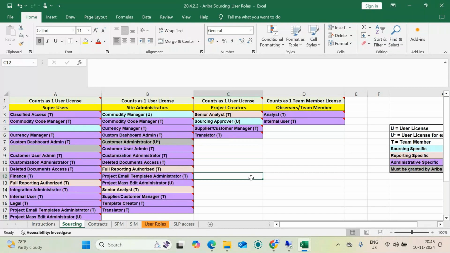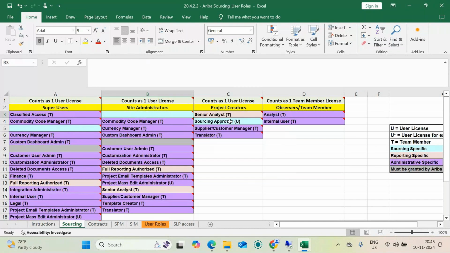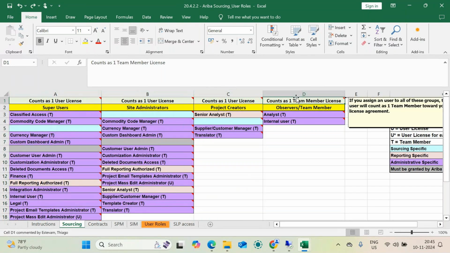If I remove this license version from here, from here, from here, then all of these are team members, like user 1, user 2, user 3, user 4. But if I add this role to this particular user, if you see mass project edit administrator, this will consume a license, and these two are non-licensing, which means these are team members. So this will not consume my license.